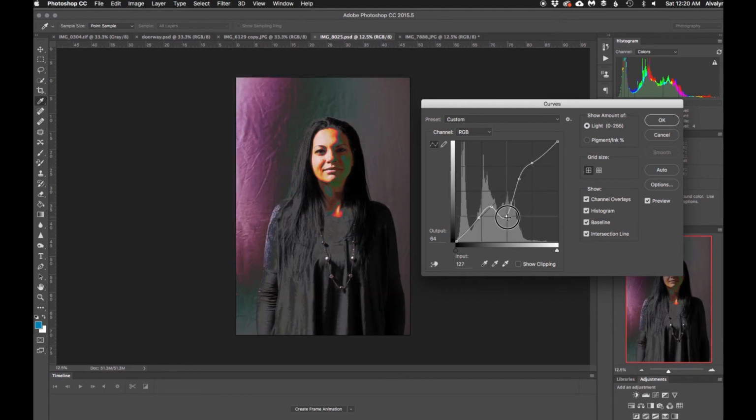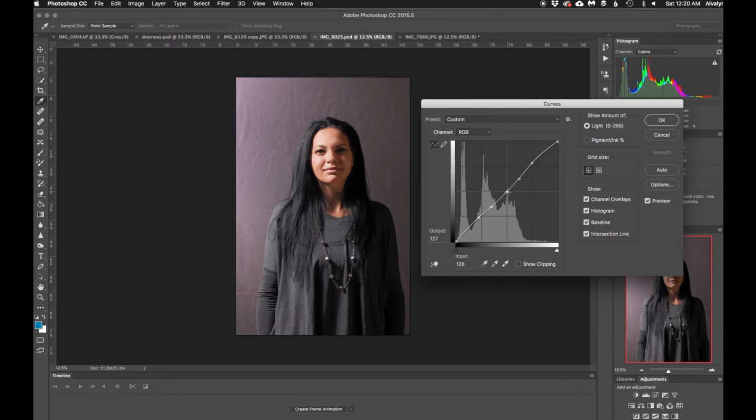Too much? Let's take it back there. So the idea of using curves is that you have much more detailed control over what the colors are doing. But again, notice the histogram that is sitting behind the grid.